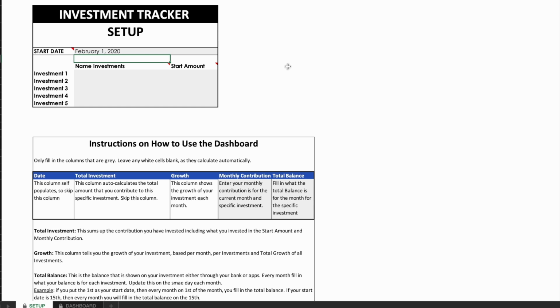And as I said, this template is not only in Excel format, which you're seeing right now, but it's also in Google Sheets for those that do not have Excel.